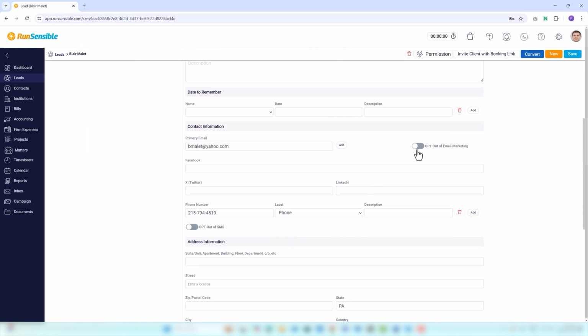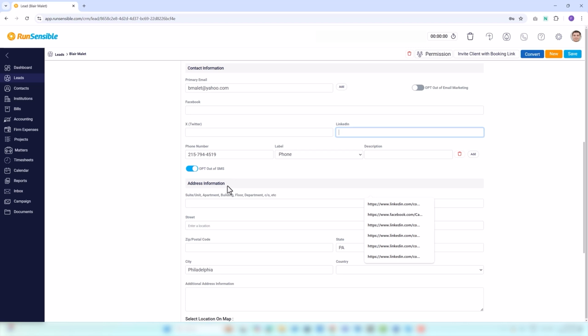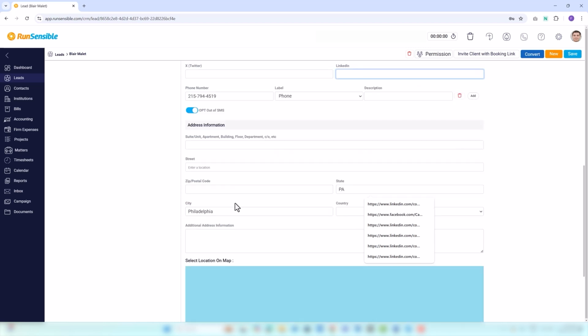Additionally, there are toggle buttons labeled Opt out of email marketing and Opt out of SMS. These options allow you to mark whether the leads has requested not to receive marketing emails or SMS messages. If the leads has expressed a preference to avoid such communications, you can activate these toggle buttons to ensure that their wishes are respected. The Social Media section is specifically designed for adding links to Facebook, Twitter, and LinkedIn profiles. Lastly, you can input address information and pinpoint the exact location on the map.